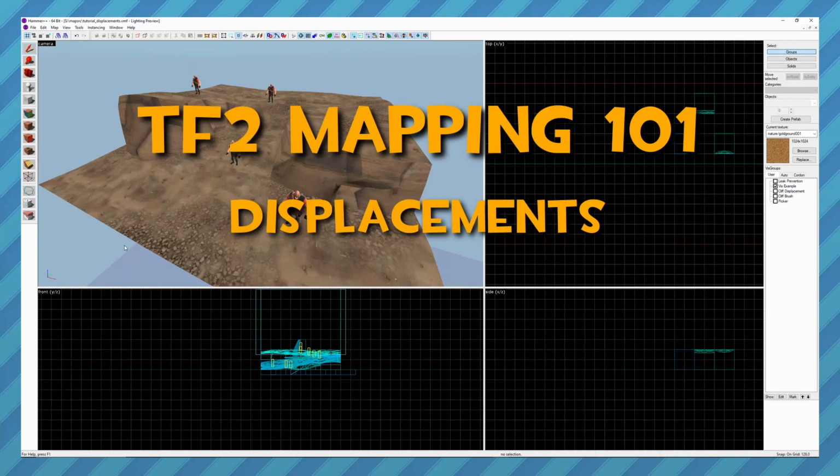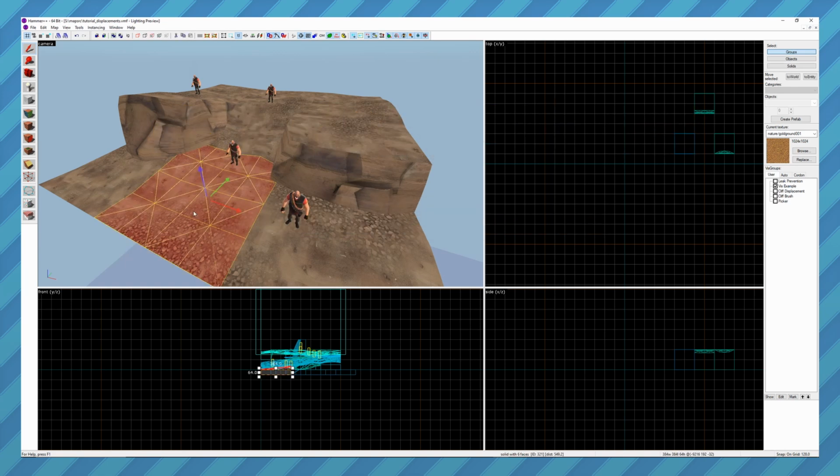For this episode, I want to cover the topic of displacements. These are a special type of brush face that are used for terrain in Source. A displacement takes a single face of a brush and divides it up into a grid. Each vertex of the grid can then be moved to create a bumpy surface, and for certain materials they can blend between two different textures.